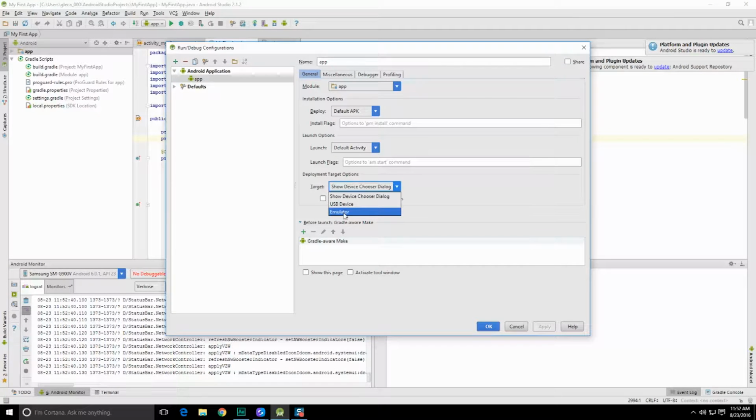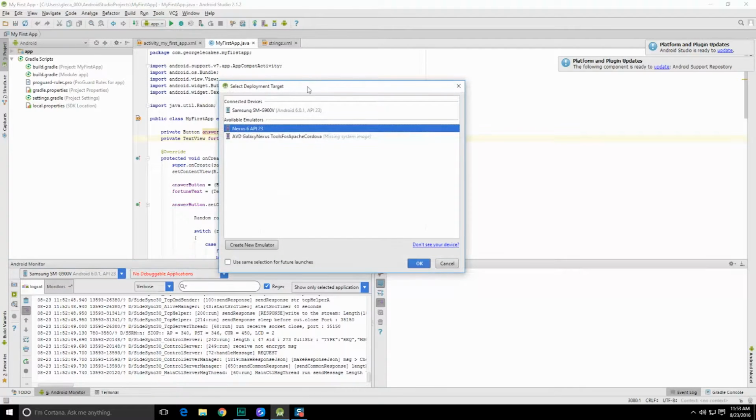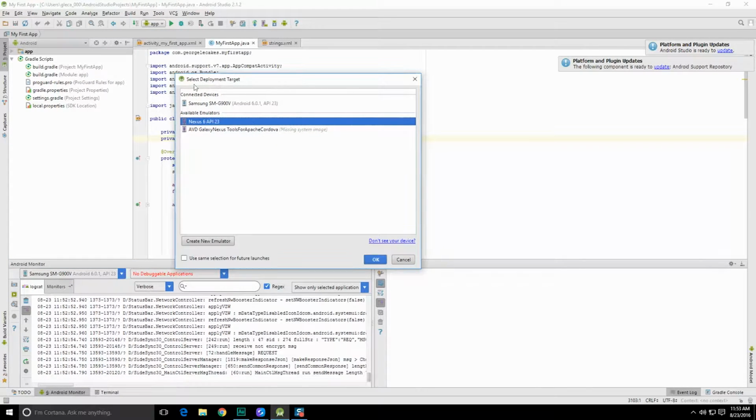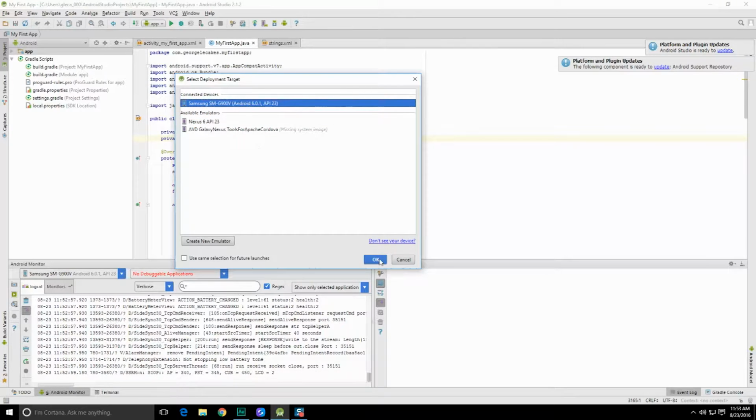Now, if you're only working with an emulator or you're only working on a USB device for a while, you might want to select one of these options instead. That way you won't have to deal with this chooser every single time. Hit Apply, hit OK. Now let's hit the Run button. Hitting Run, of course, brings up that deployment target. Now I'm going to choose my connected device. I'm going to hit OK.